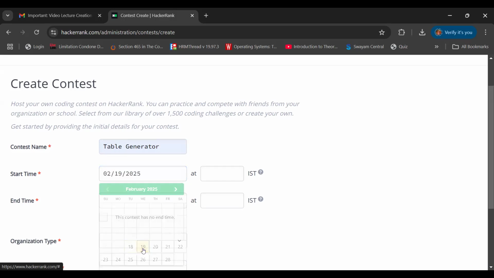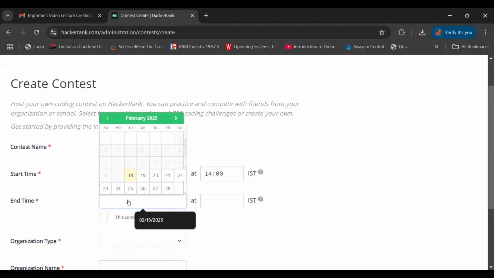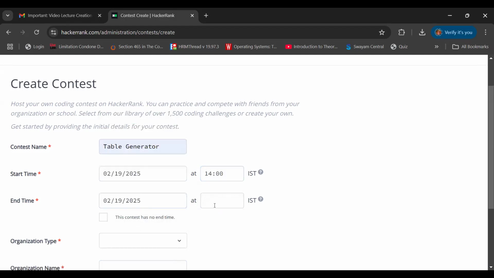Suppose I'm keeping 19 February 2025, and the contest will be flashed for 2 hours, from 2 to 4. This timing is in 24-hour format. I'll be simply clicking on 14 hours, and on 19 itself, the contest will close by 16 hours. So you have to provide the specified 2 hours for how long you want to keep the contest open.